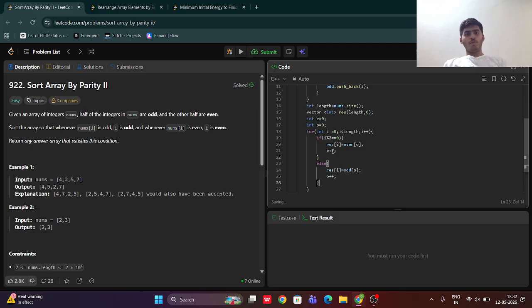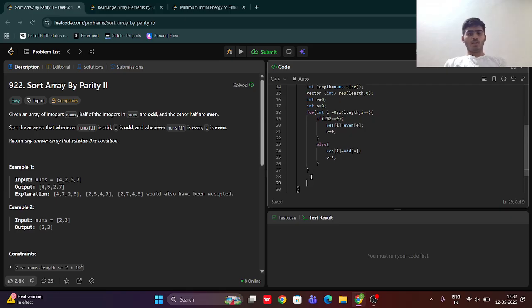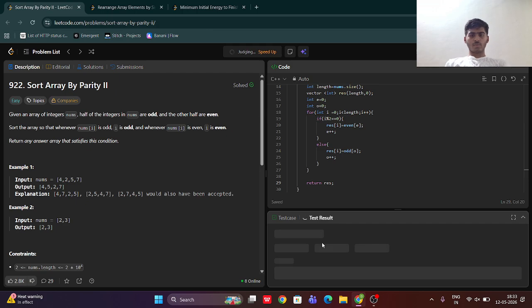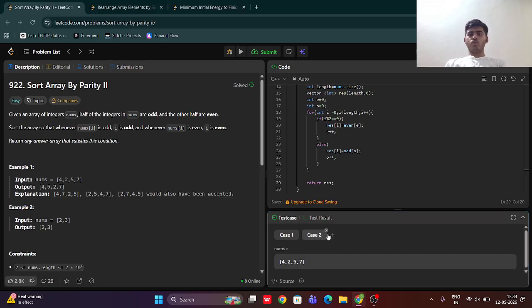Once this for loop is over, we are going to have a resultant vector which will have even numbers at even indices and odd numbers at odd indices. So once we return this resultant vector, you just check and run the test cases. As you can see, we have passed the given test cases. Just to make sure, we will add our own test cases.